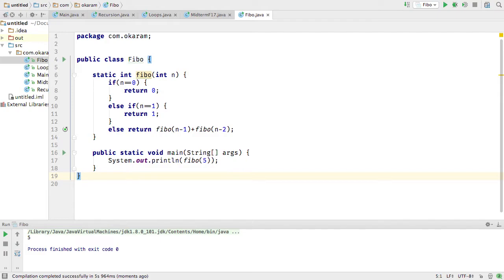Well, I started counting at 0, so it's the element number 5 of the Fibonacci sequence. Let's do this. Cool. Now, do you see a problem with this code?